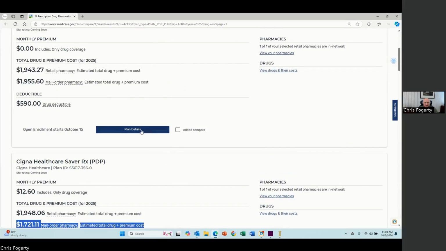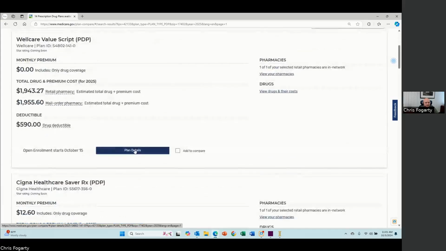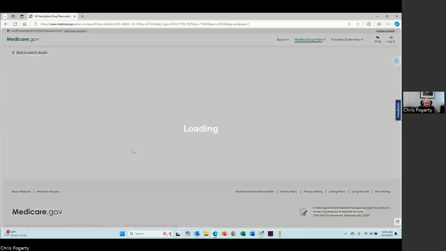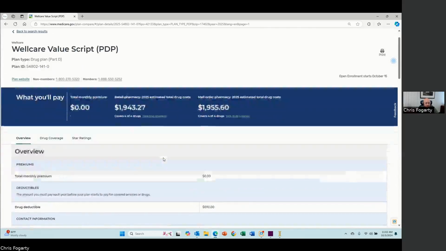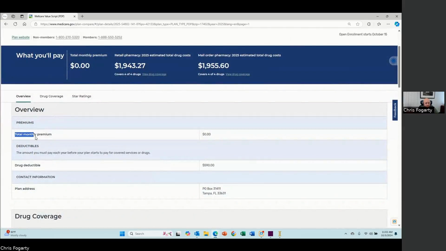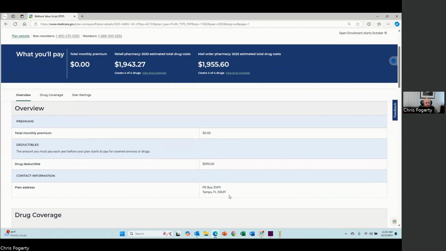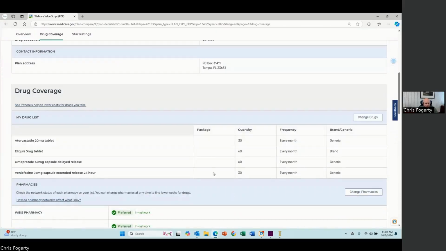Once you are interested in the plan, you can dive a little deeper into the plan details by clicking on the Plan Detail button. You can also compare plans. On the Plan Detail button, it will take you into the overview of the plan that you choose. In this case, it's the WellCare Value Script Prescription Drug Plan. It's going to outline your monthly premium. This plan has a $0 monthly premium. Your drug deductible, which again is $590 on this plan. And then it will outline the drug coverage.